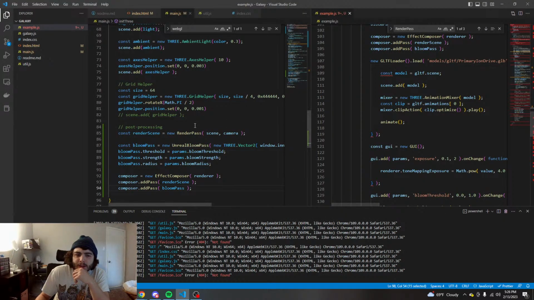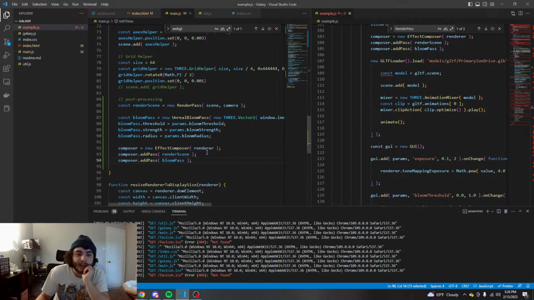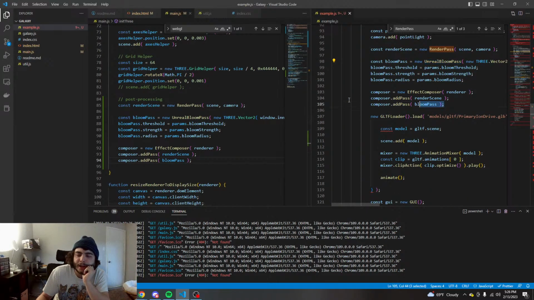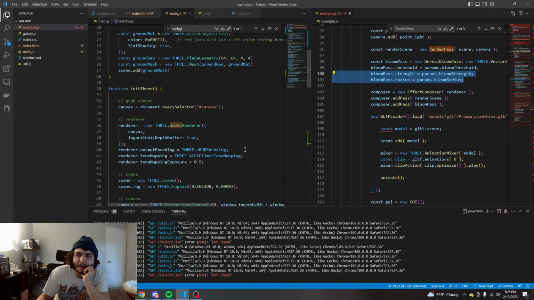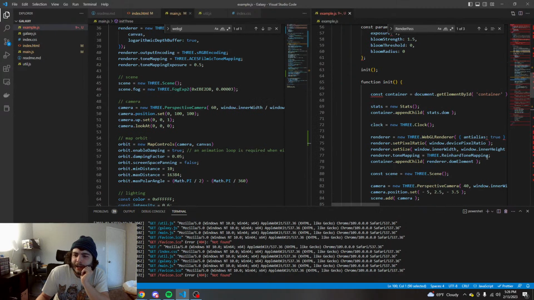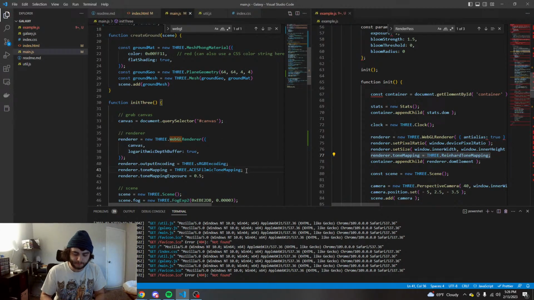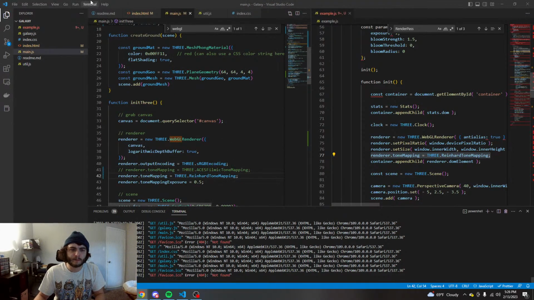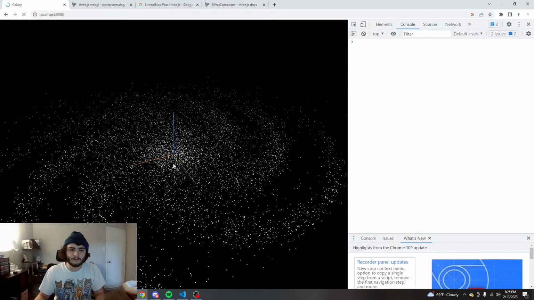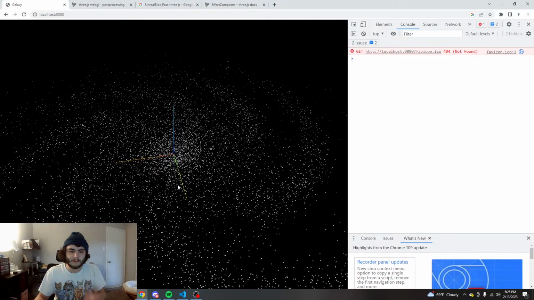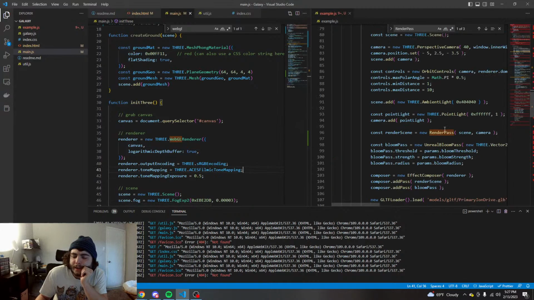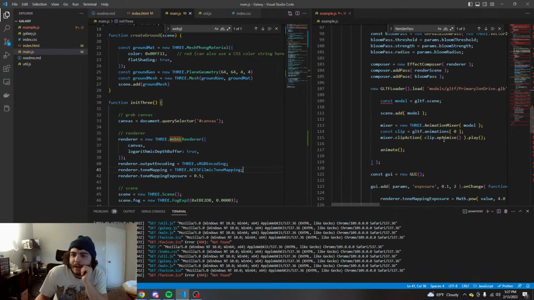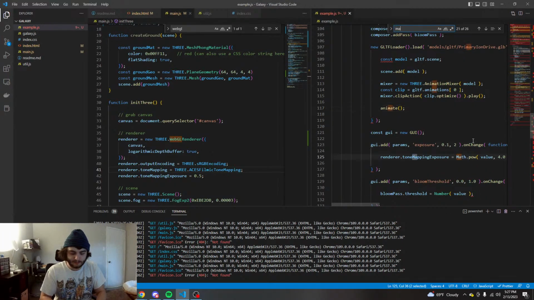So what are they doing here? Add pass, render scene, add pass, bloom pass. Okay, so this is just chaining together all of our different stuff. Do I need to have the specific Reinhard tone mapping? No. Okay. So let's take a look at, there's ambient light. There might be material.